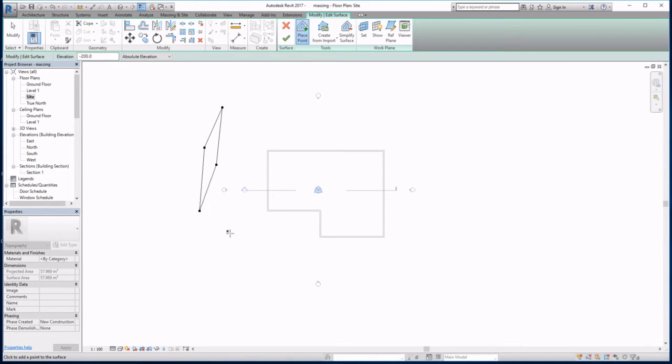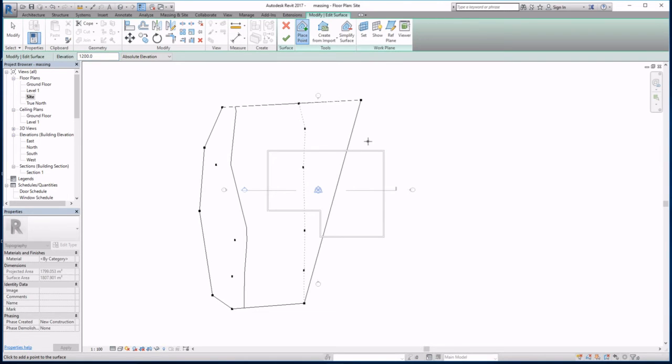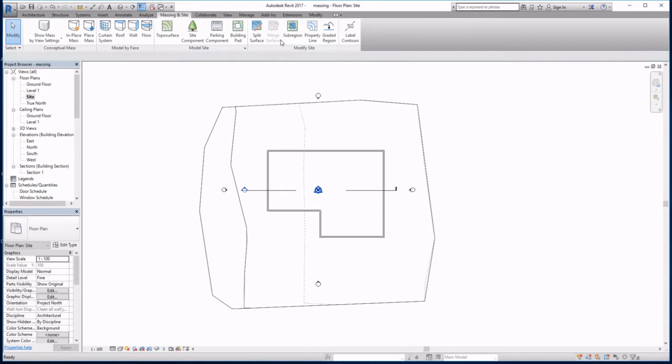Let's start off with -200, add a couple of points. Yeah, let's make it 1000 as the elevation, add another couple of points, and then finally let's go with 1200 as elevation, adding points, and I'll do another one, 2000.